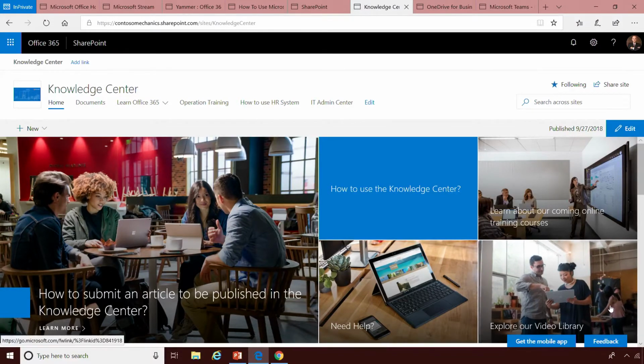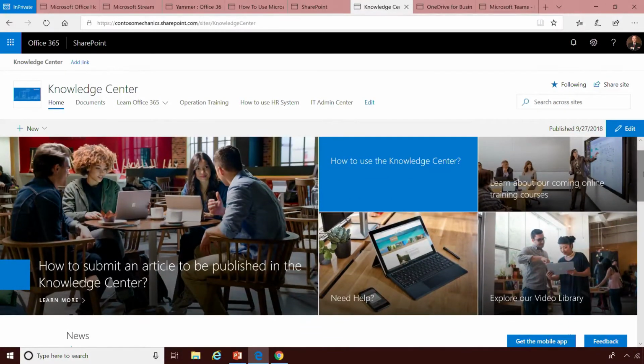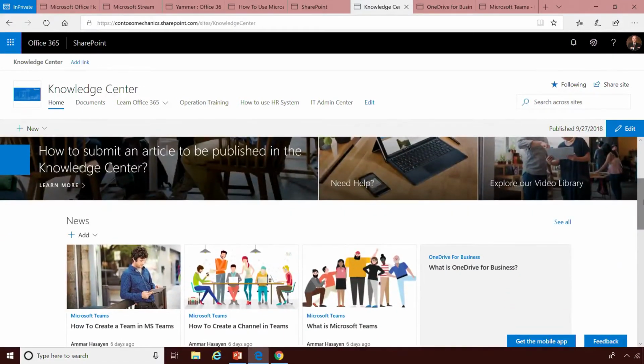So as you can see, we have this knowledge center, how to submit an article to be published at the knowledge center for people, for example, who want to share new things. We have a procedure for that. How to use the knowledge center, for example, explore video and so on.